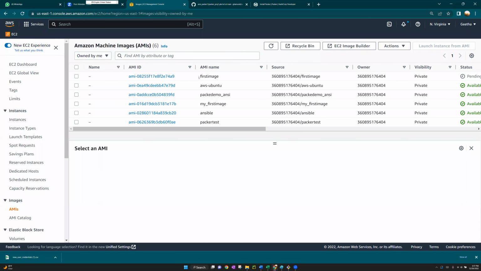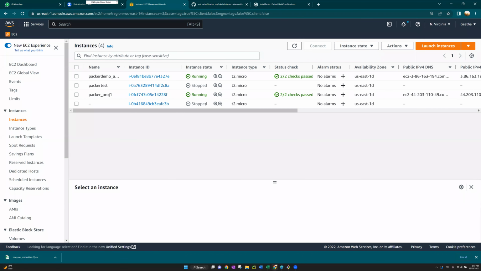But in our case, what Packer does is it will create an instance, create an AMI from that instance, and once that AMI is ready, it will terminate that instance automatically. So we don't have to provide each and every step, like, okay, after this, go ahead and terminate this instance.